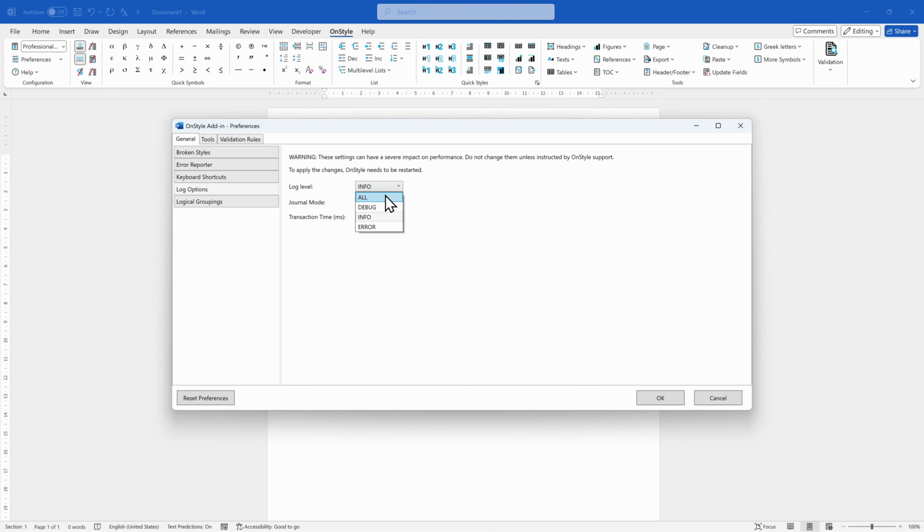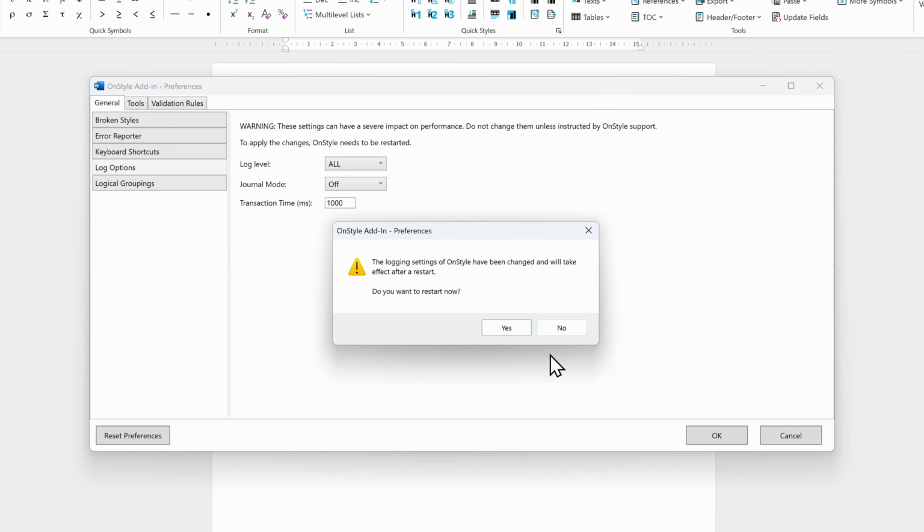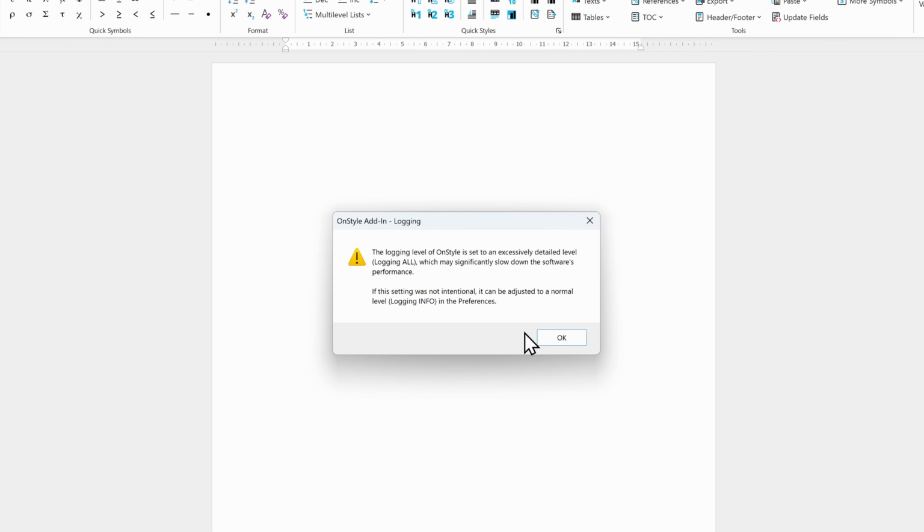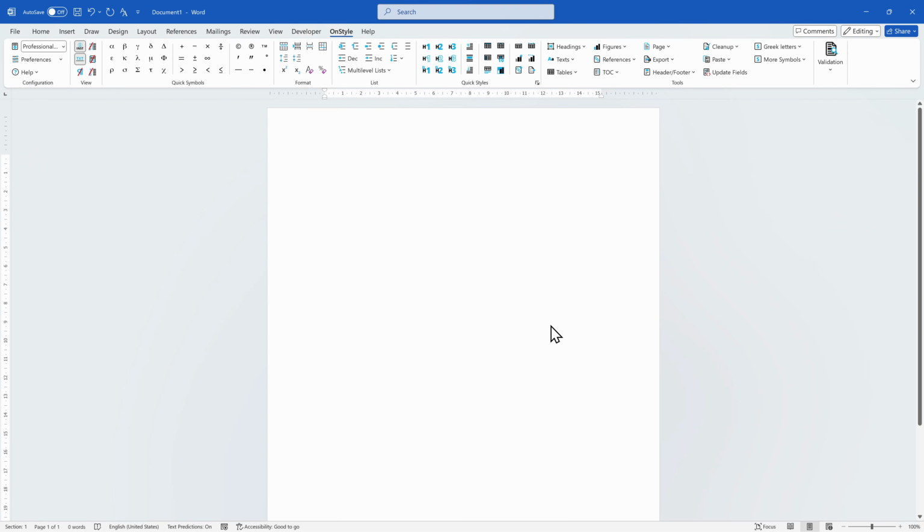After changing logging level, the user is now met with a dialog to restart OnStyle. In order for the new logging method to take effect, OnStyle must be restarted. Launching OnStyle with the highest logging level, the user is now reminded that this setting may negatively impact OnStyle performance. Unless the setting is intentional, it should be lowered.